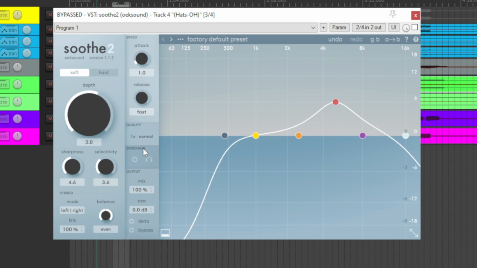Then you have the sidechain option. You can also listen only to what the sidechain is doing. You can turn off and turn on the sidechain here. Then you have a mix control here that allows you to select wet and dry signal. So 50% of the signal is being processed, or 100% by default, and 0% it's completely dry. It's not affecting the signal at all. I always leave it at 100%, depending, of course, on the results that you want to get.